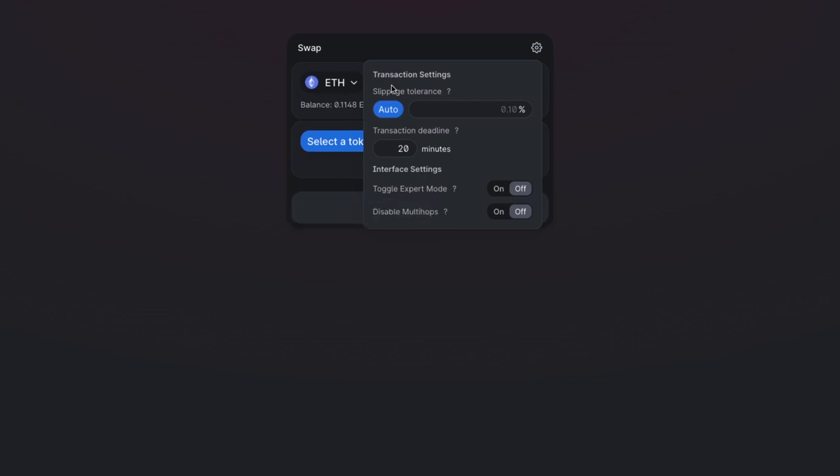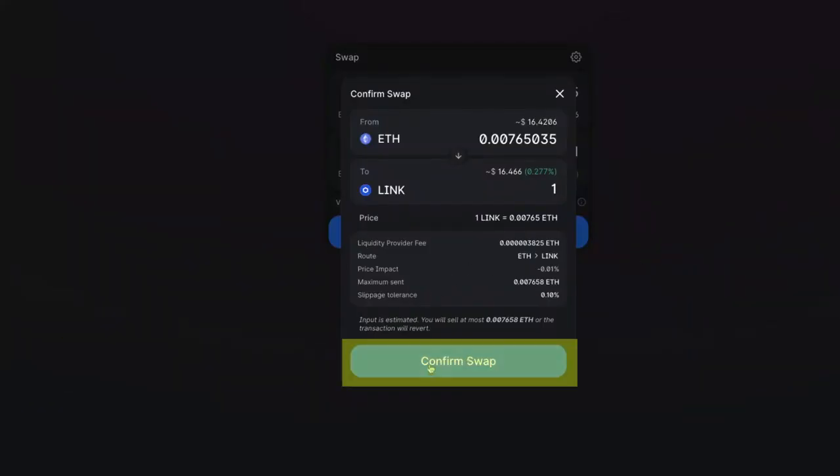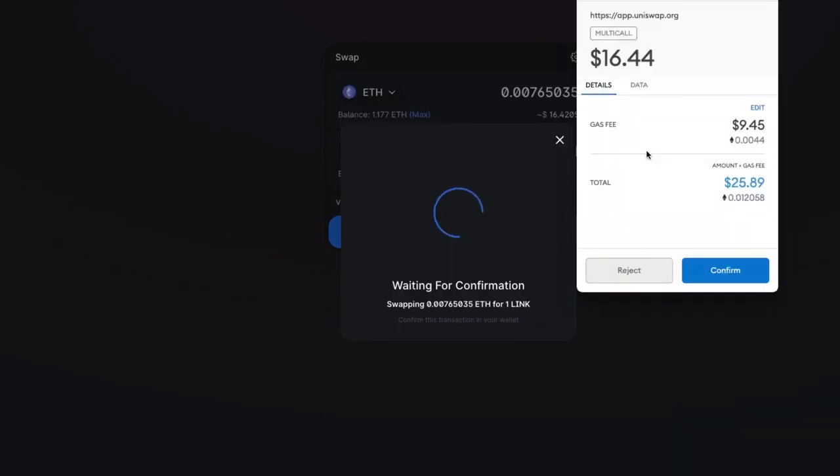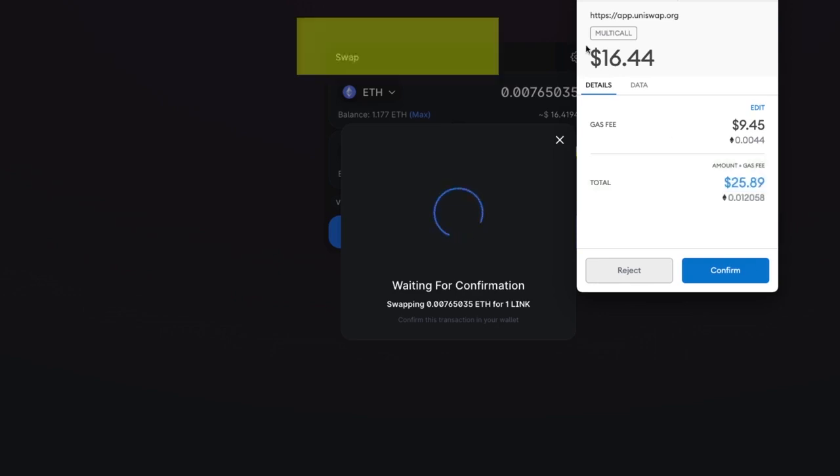Once you have all of your transaction settings set, you're now ready to swap for your new cryptocurrencies. If everything looks okay, go ahead and confirm your swap. Next, in order to make this transaction, there will be a gas fee that you may have to pay. At the time of this recording, the average gas fee is right around $9. This would give me a total of $25 that I'd have to be paying.